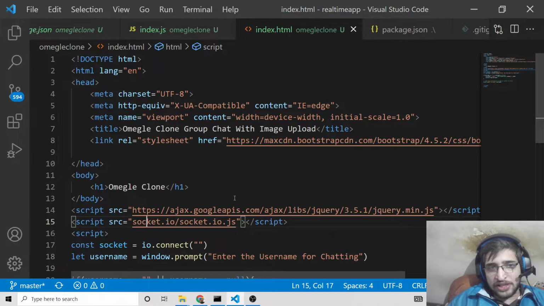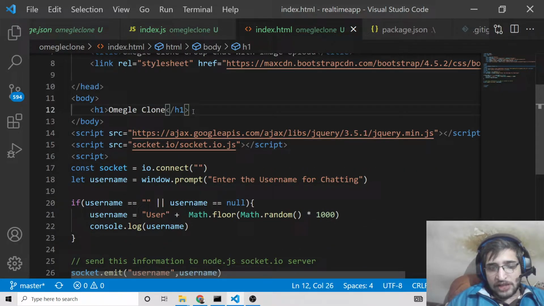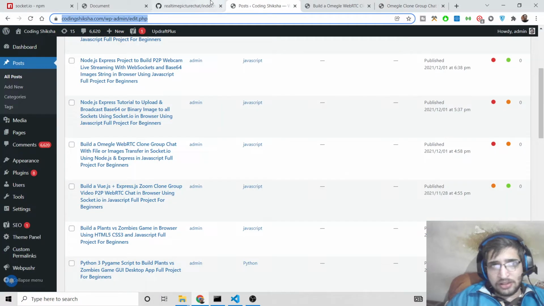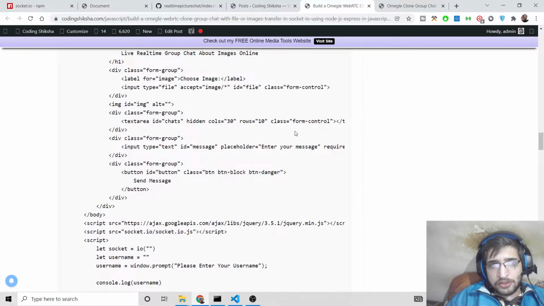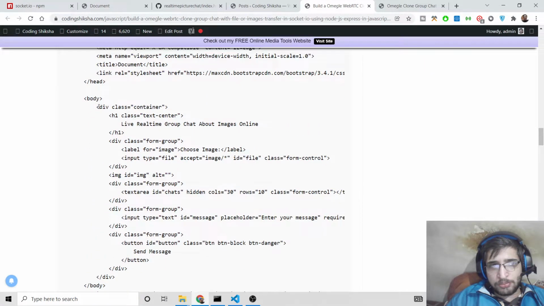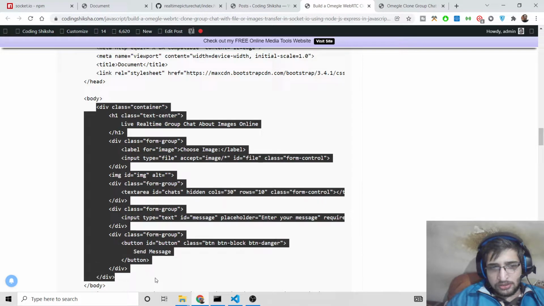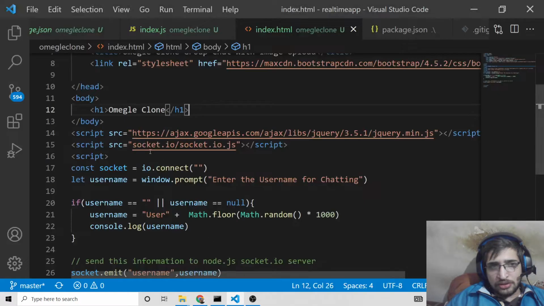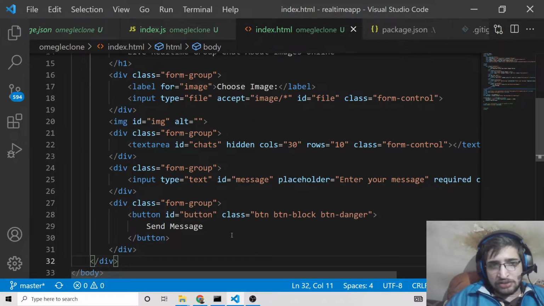Now we need to create our chatting application. For that, I will not write the HTML, guys. You can download all the source code. The link will be there inside the video description. This is just Bootstrap here. So I can just copy this and paste it here. The HTML is pretty simple. I will just explain to you the JavaScript part.